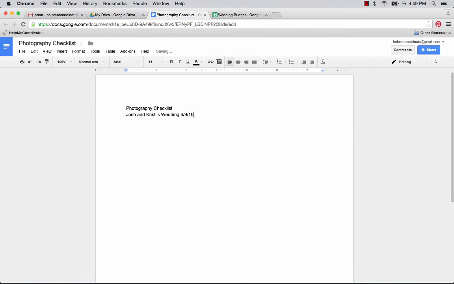You can just click and start typing, and it will save automatically as you go. Just like in Word, you can use the formatting bar at the top to make everything look more beautiful.